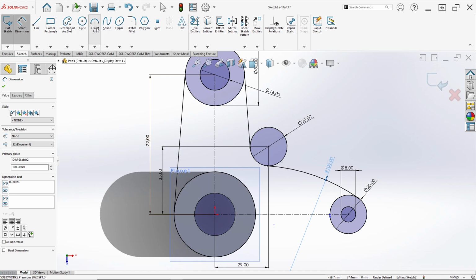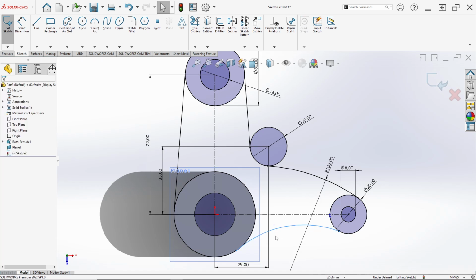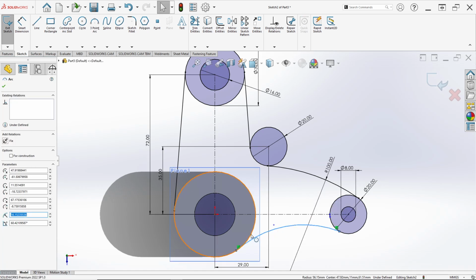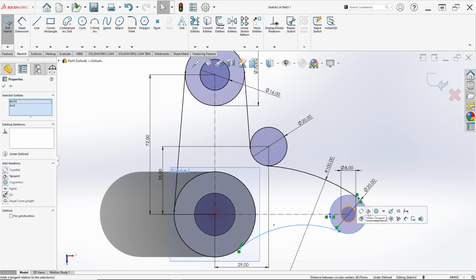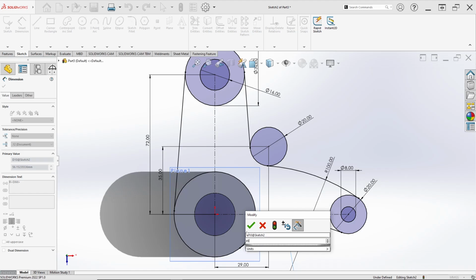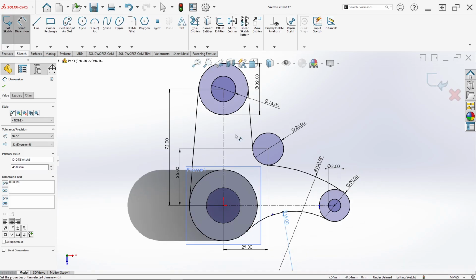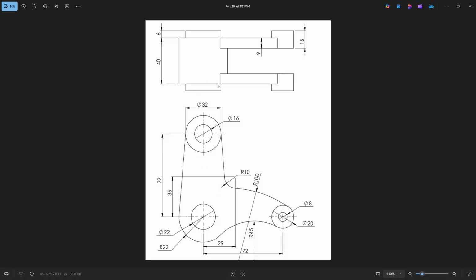Then make another 3-point arc and draw like this. Ensure this 3-point arc and this circle make tangent, 3-point arc and this circle click make tangent like this. Okay, and set the dimension for the radius here, 45. Okay, this is simple. We can trim entities on this line like this. Okay, we have drawn the sketch and input all dimensions like this.